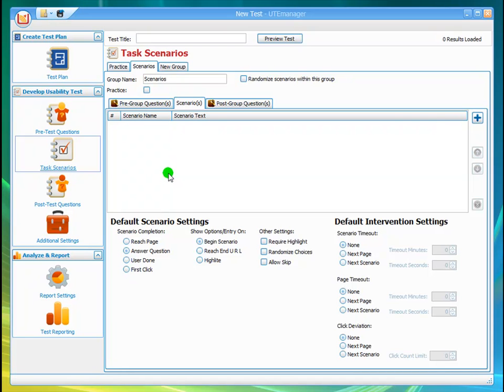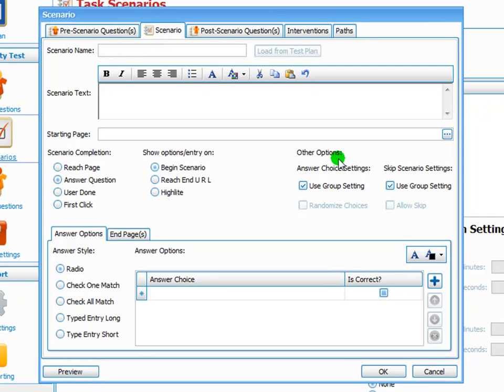So let's create a new scenario. You do that by clicking on the plus sign on the right-hand side, and this will bring up a new scenario creation box. Now, if you entered scenarios as part of your test plan, this is where you would actually load them. If you had some in your test plan, this box would not be grayed out. You'd be able to load them from your test plan in here in the Task Scenarios tab.